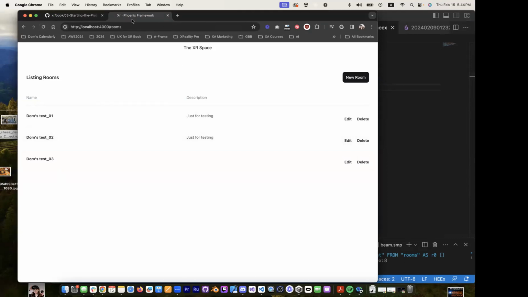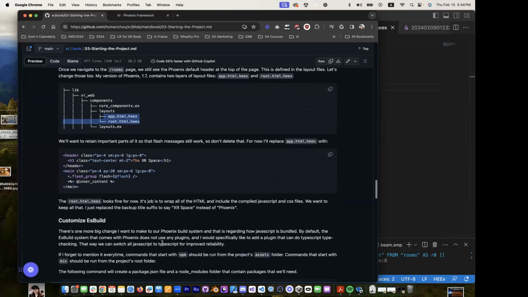Okay, so what's the book say? The root layout looks fine for now. Its job is to wrap all the HTML and include the compiled JavaScript and CSS files. We want to keep all that. I just replaced the live title suffix to say extra space instead of Phoenix.